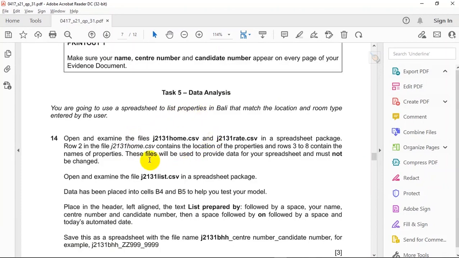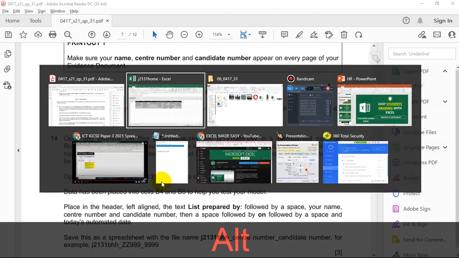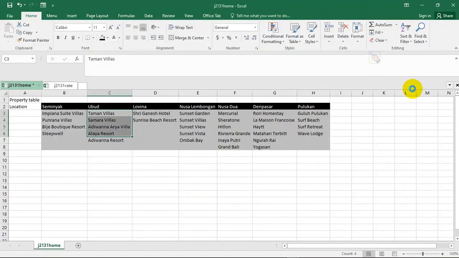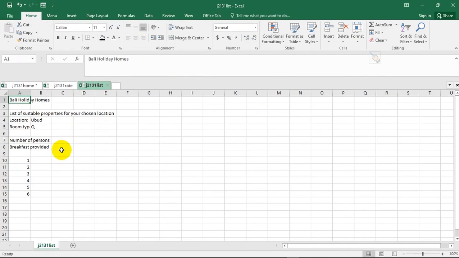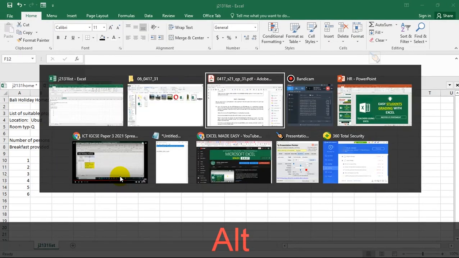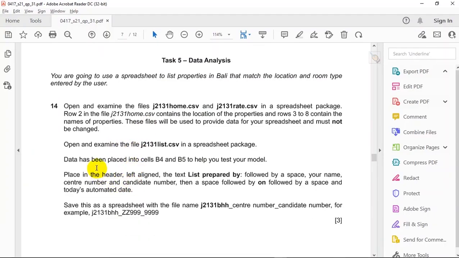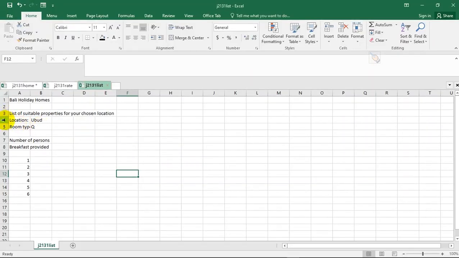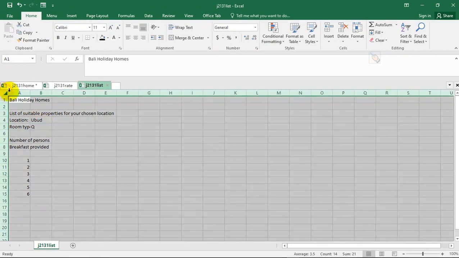Now it says open and examine the file j2131list.csv in a spreadsheet package. The spreadsheet package you're working with is definitely Microsoft Excel. So you're asked to open this one, and you have it as this. Now it goes on to tell us that data has been placed in cells B4 and B5 to help you test your model. So this is B4 and B5. They've prefilled these with data. I'm just going to resize this accordingly.